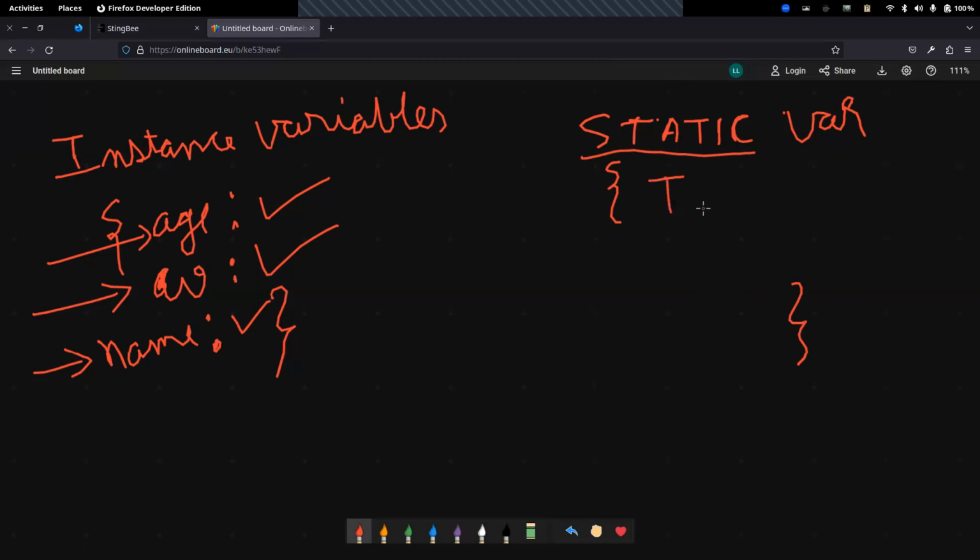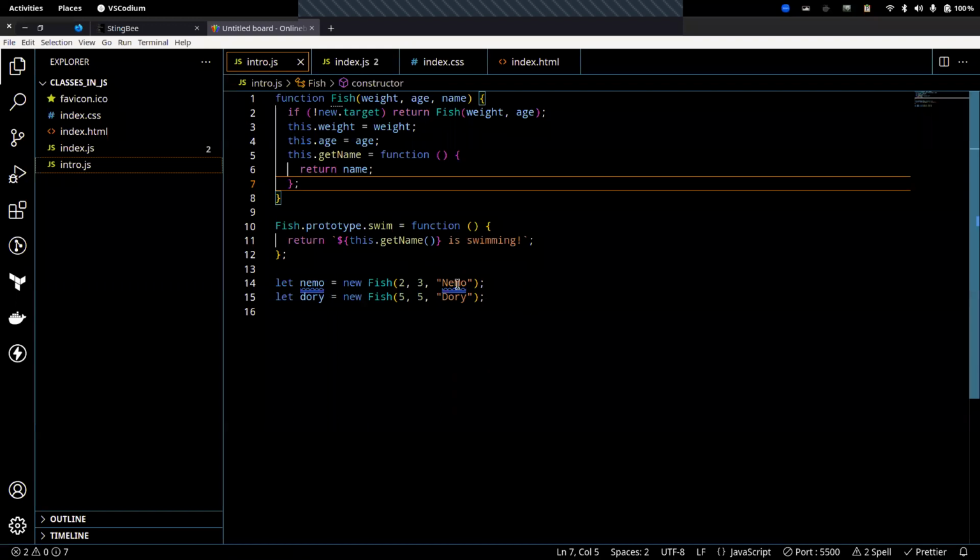Okay. And what could be an example of a static variable? The easiest example could be that we want to store total fishes that exist. We want to have this variable called total fishes that has a count of all the fishes that are ever created. So it could be 0, it could be 1, it could be 2. So what do you think? Where could be the best possible place for this variable to reside? Now, as we have already discussed, it cannot reside here.